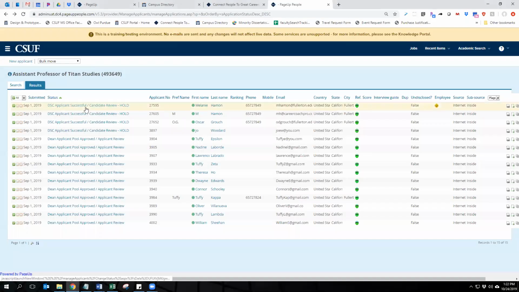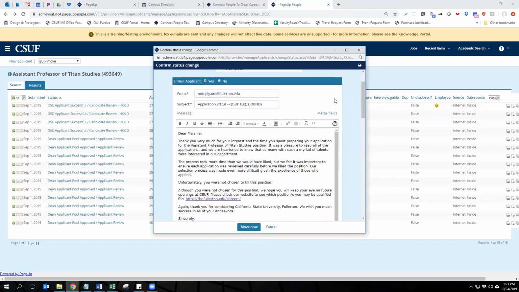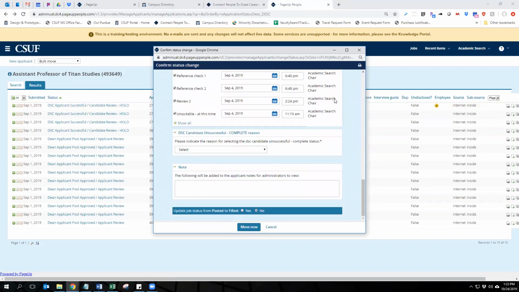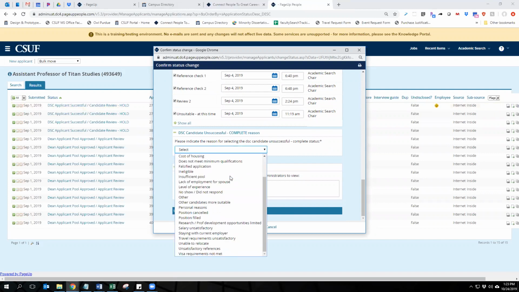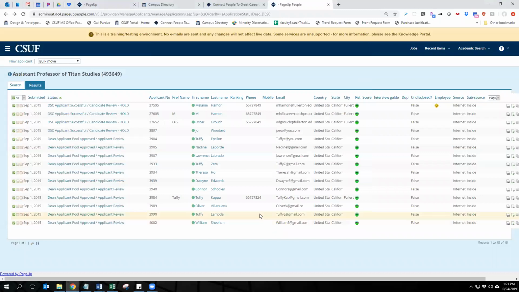One last feature to note is if you move an applicant to a status that indicates they are unsuccessful, you'll be asked to answer a question about why they were unsuccessful. So you'll see this question appearing here. Please indicate the reason for selecting a candidate as unsuccessful. There'll be a drop-down list of several choices, and you'll select the one that's most appropriate for that candidate. So those are the major features of the communications window.